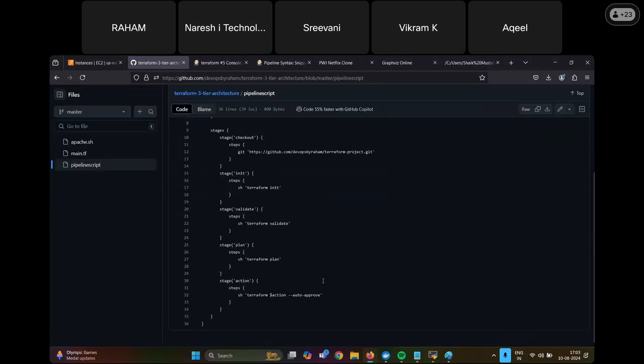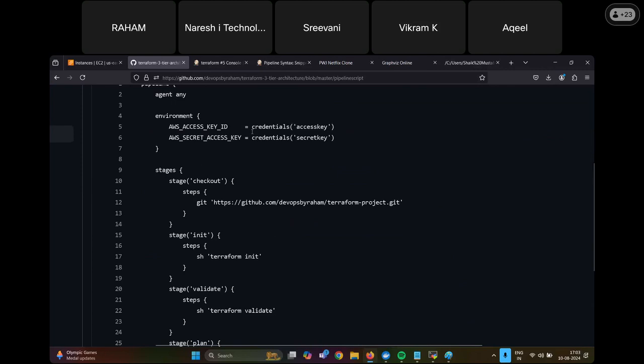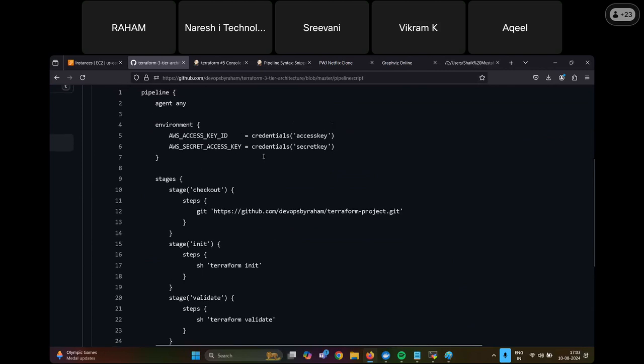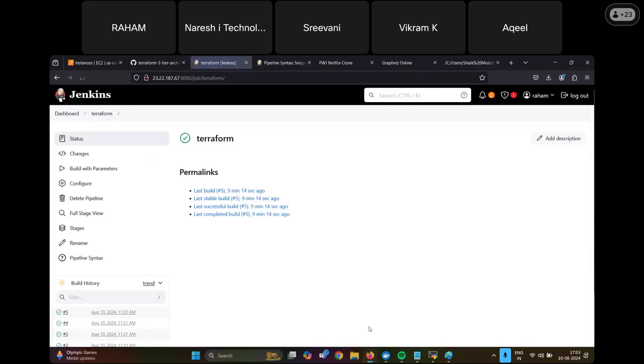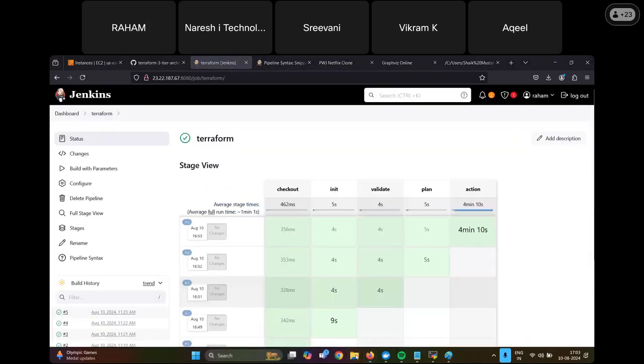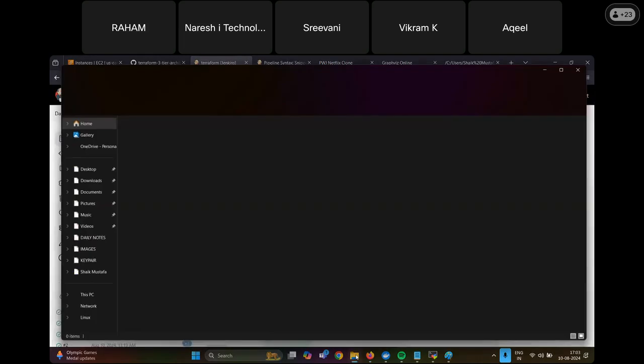For example, if you don't know how to add credentials, this is the way you can add credentials to the Jenkins pipeline. That means these are my AWS credentials, but I want to add them to my Jenkins. So how to do it, let me tell you. First of all, go and generate the credentials here. Already we have credentials on our local, right? We do have an access key and secret key.